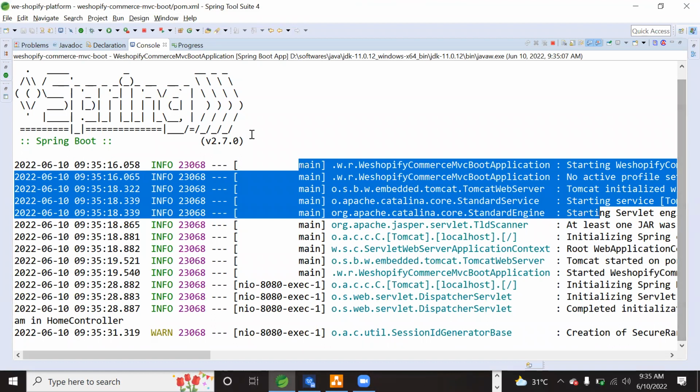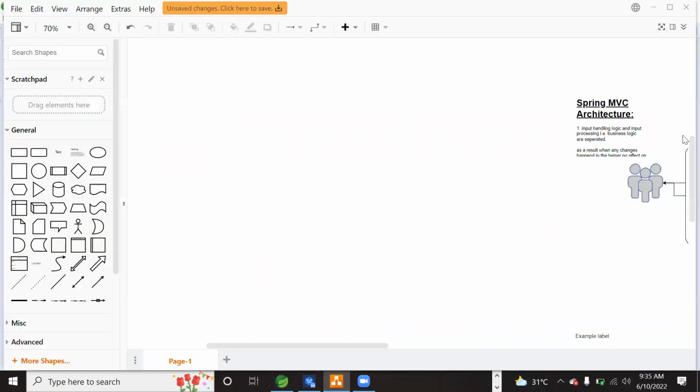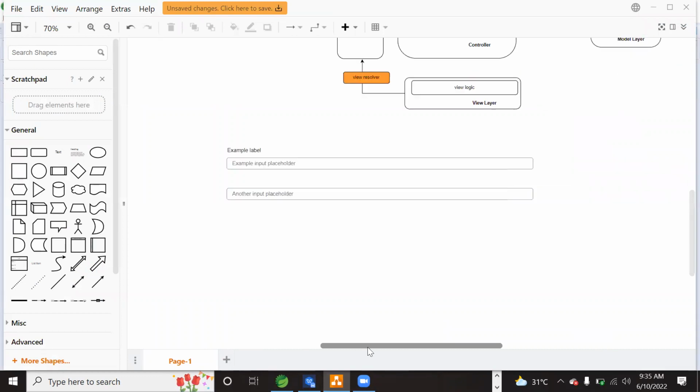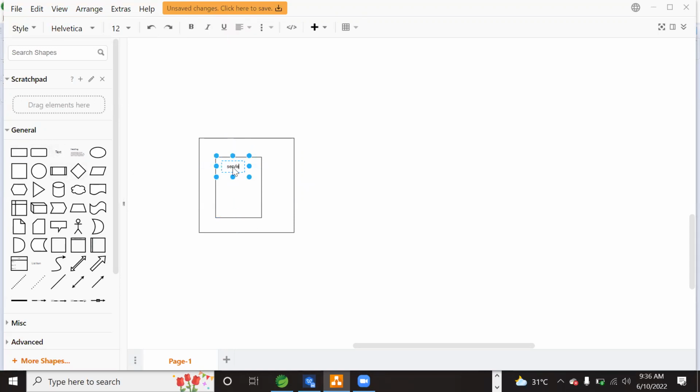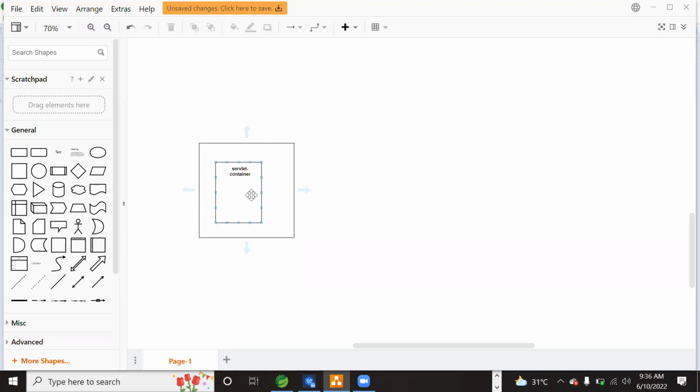So by default, I will explain here. Assume this is the server. If it is a web server, it contains only the servlet container inside it. That means it is only able to identify the request mappings, servlets and so on, because this is a web server.